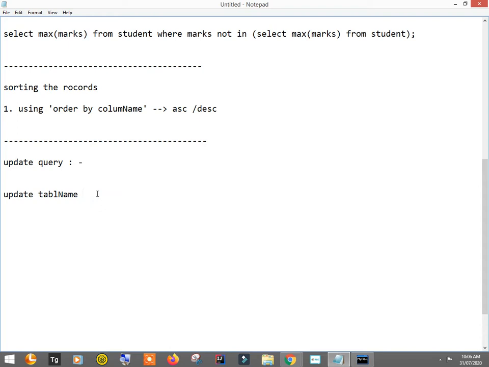So update table name, set column name equal to value. You can also change multiple columns in the same query. So let's suppose this is column 1 and put a comma here. Let's say column 2 equal to value, then column 3 equal to value. Like this you can have multiple columns, and so on.